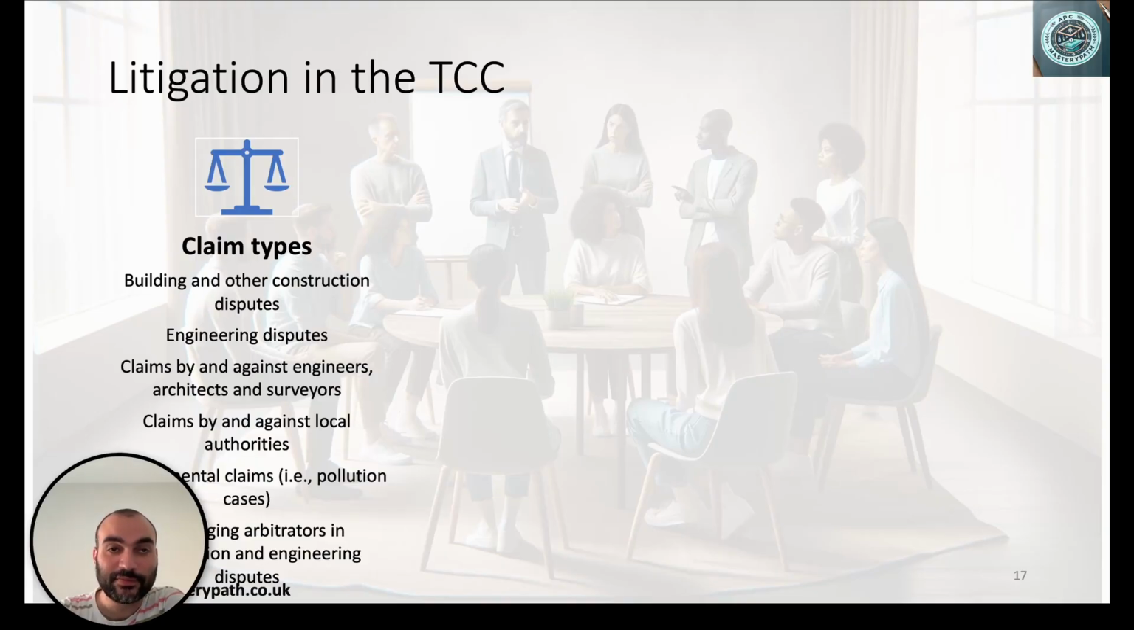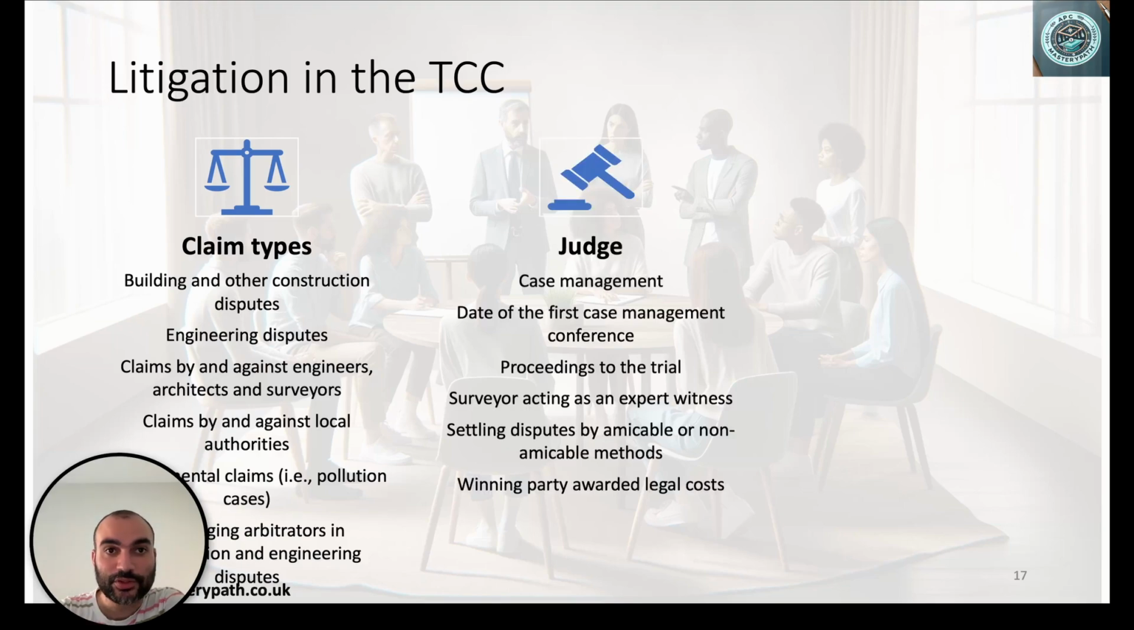Although we have discussed before that the decision made by the arbitration is final and binding, however, it could be challenged in the technology and construction court. The judge in the technology and construction court will be responsible for the case management and summoning expert witnesses such as the quantity surveyor. They will make sure to keep records of the different proceedings of the trial as well as the date of the first case management conference. Once a decision is made by the court, the winning party will be awarded the legal fees or the legal costs.